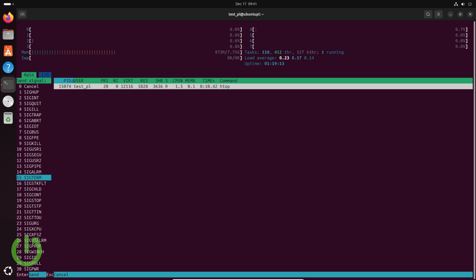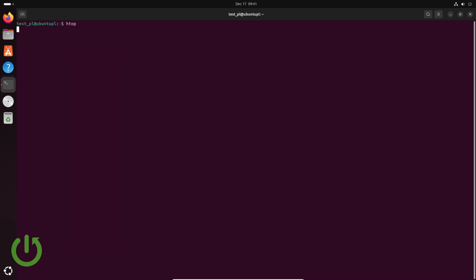There are two signals to killing the process: the SIGTERM 15, as you can see, it is chosen by default, and the SIGKILL 9 is also used to kill the process. So I will press enter, and right now my program will end because I am killing the process htop. As you can see, we went back.